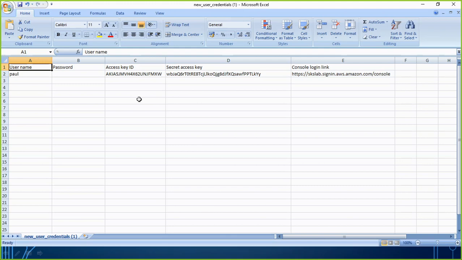Now the next thing: if he wants to access AWS services through the command line, what does he have to do? I am assuming that I am Paul, and somebody else, the root user, has created my user ID. My name is Paul. He will share this Excel file, this CSV file, with me. So I know my username, my access ID, my secret access key, and my console link. Now, being Paul, how am I going to access AWS? That's the next task we are going to perform.